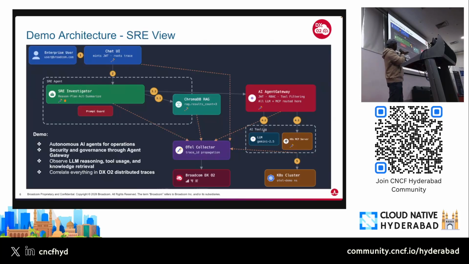Let me not spend too much time here, but for the LLM we are using Gemini in the example. For the MCP, we are using a Kubernetes MCP server, which is an open source one from containerd. Again, we are using it as is, and it will interact with our cluster.